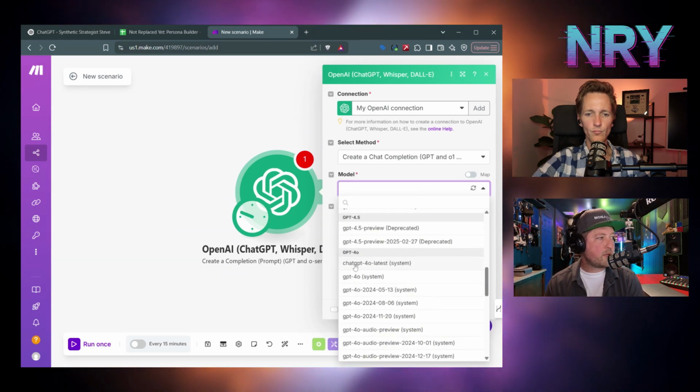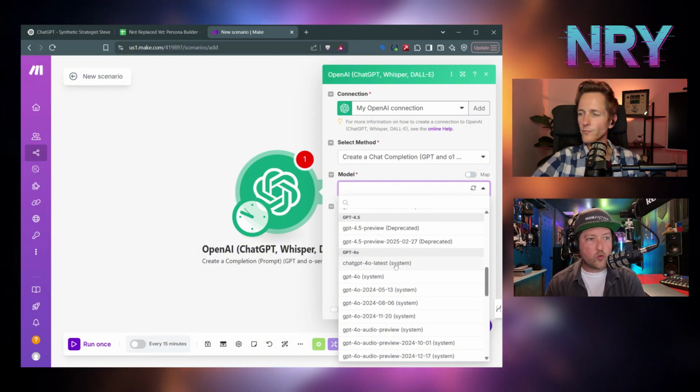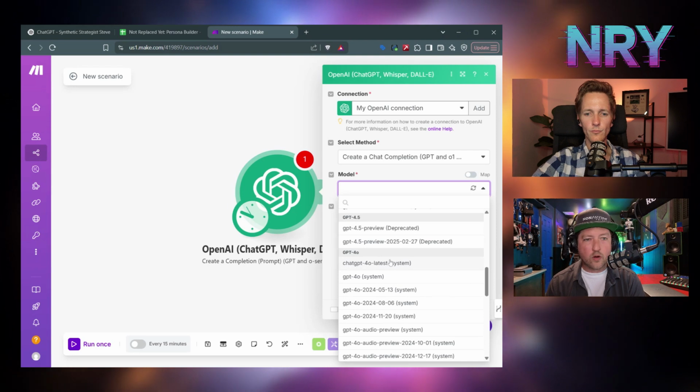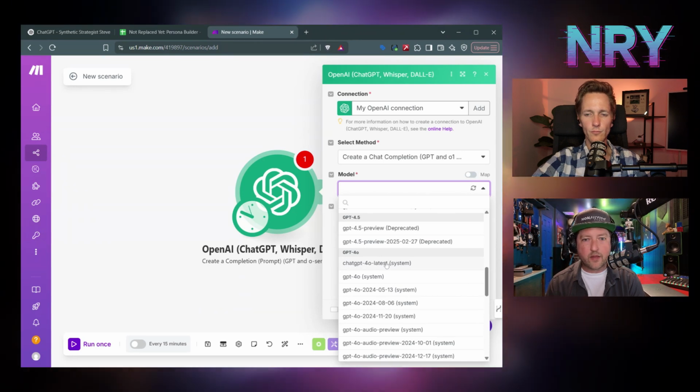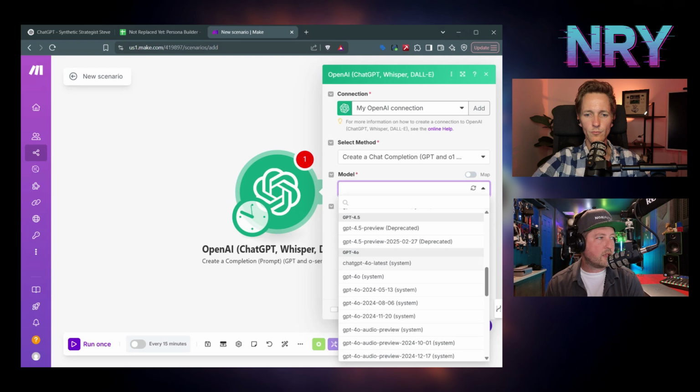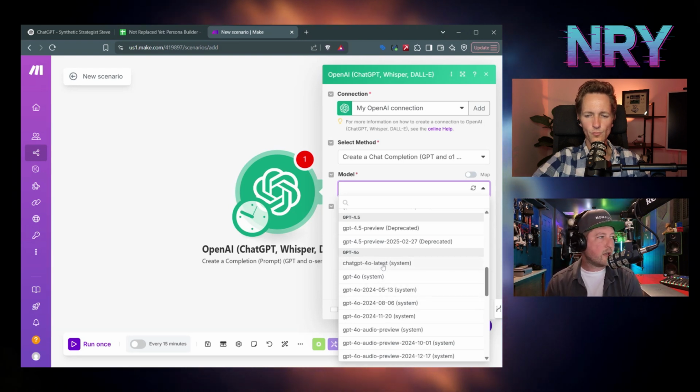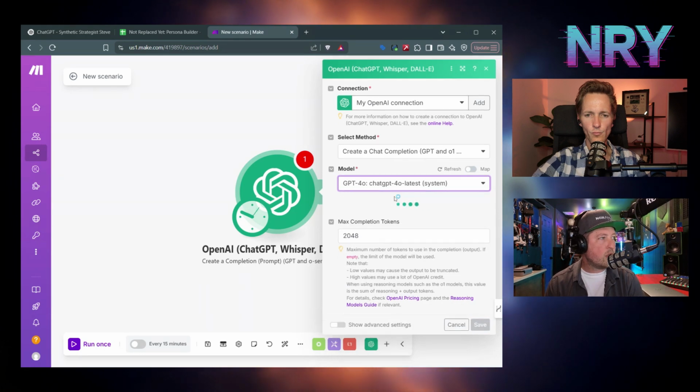So this ChatGPT 4.0 latest system, and what latest means is that if a new one launches, then your use case will update with it. So you don't have to come in and manually update this versus some of these that were tied to dates that will eventually be deprecated as the technology evolves. So we're going to select 4.0 latest.